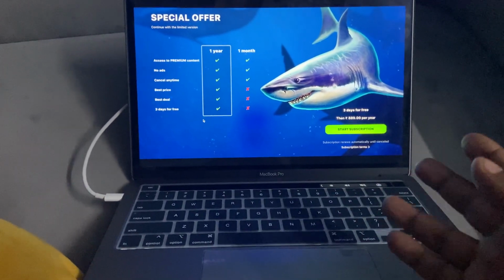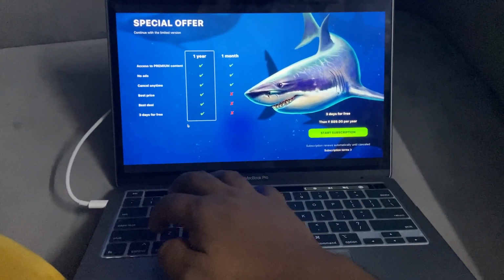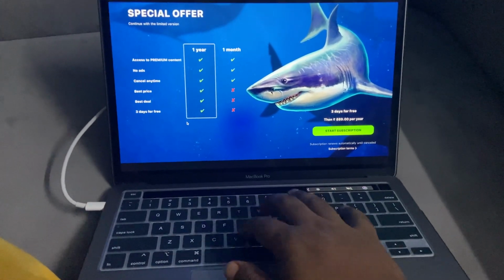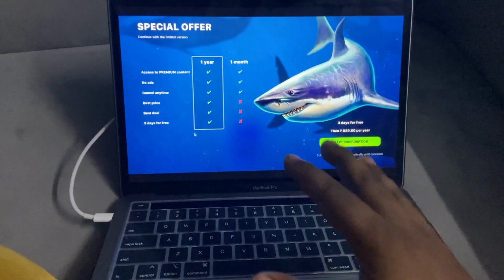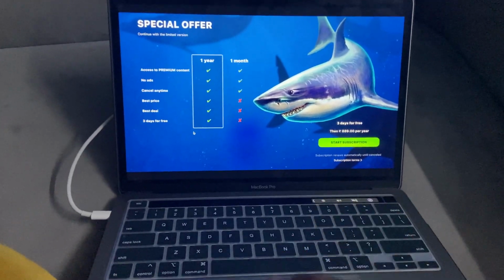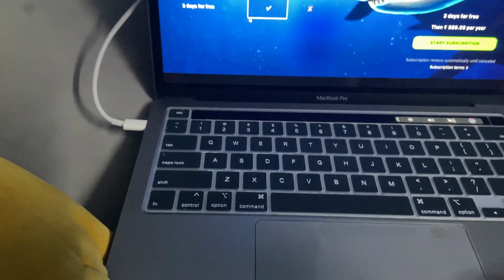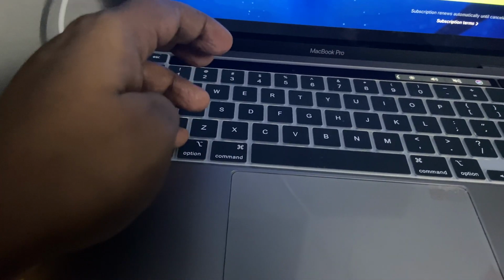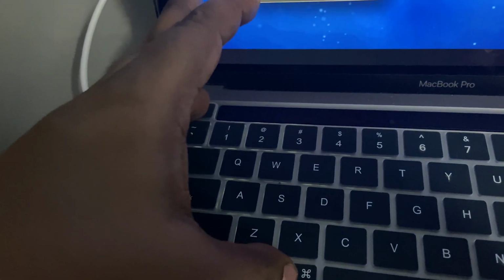In this video tutorial I will show you how to force quit any application on your MacBook. As you can see, if I press command option, it's not working. So if you want to force quit this application or any application, you just need to press option, command and escape together on your keyboard. So just press option, then command, then escape.